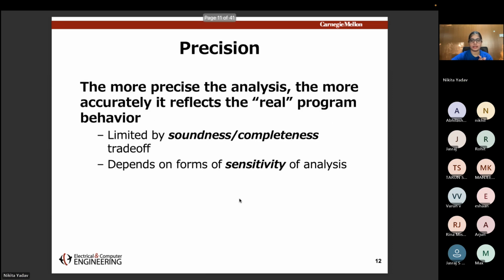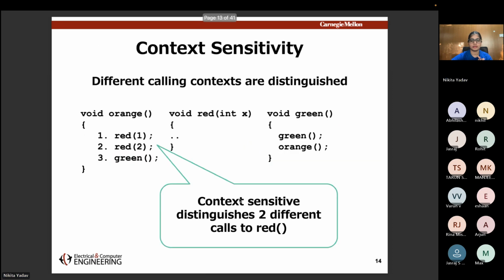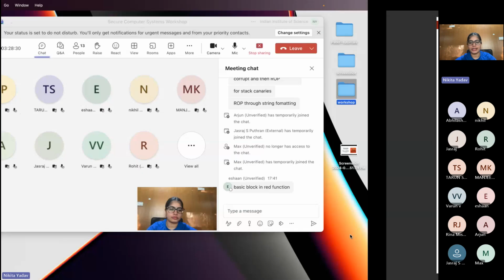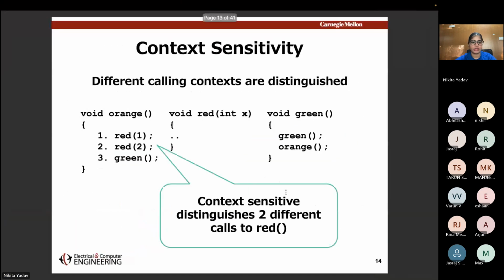And in the last slide we said that this is a context sensitive super graph here for orange. Why is it context sensitive? It is because it distinguishes between the two calls to red. So there are two different calls to the red function.